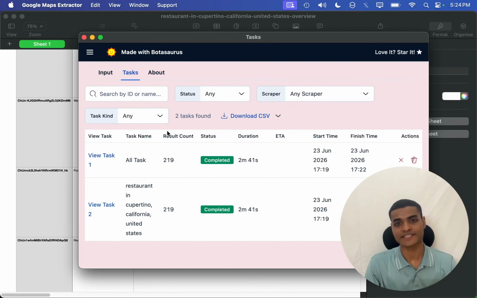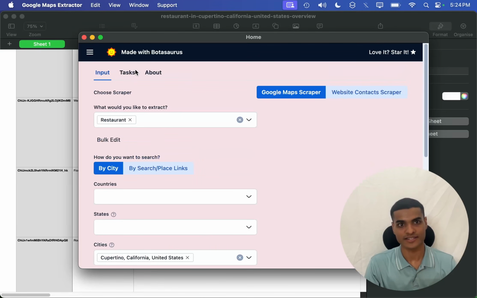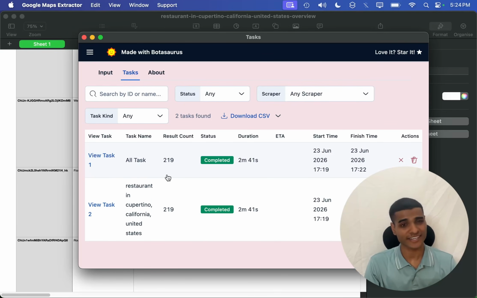Our Google Maps Scraper is the most general Google Maps Scraper on the market. We give you 200 searches free every month. The search I did here resulted in one task. It consumed only one credit. So you have 199 searches left with you.